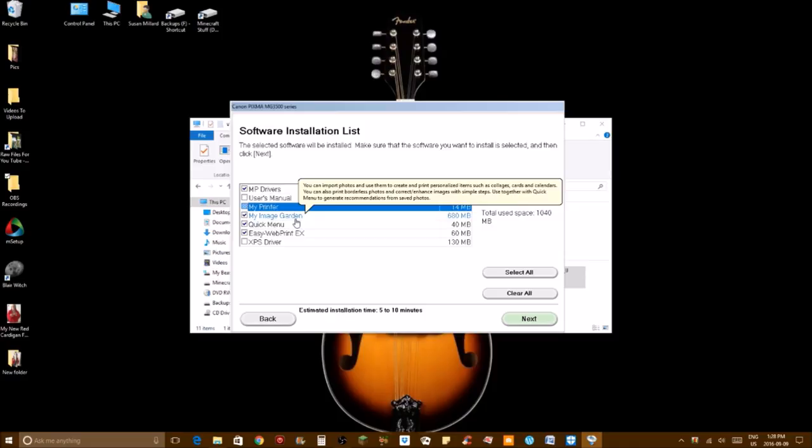My Image Garden. You can import photos and use them to create and print personalized items, such as collages, cards, calendars. You can also print borderless photos and correct or enhance images with simple steps. Use together with Quick Menu to generate recommendations from saved photos. Now, this I put in, it's 680 megs worth, but it is handy to have in conjunction with the Quick Menu to have handy at any point in time. So I put that in.